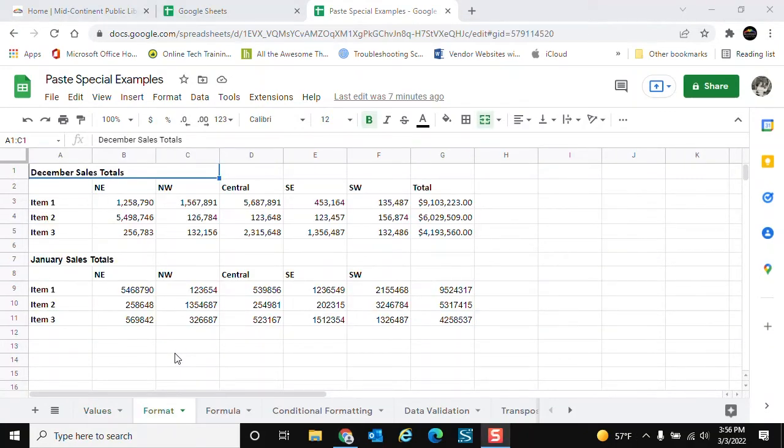For our next example, we have December sales and then January sales. December sales are at least formatted with commas, although the detail numbers do not have decimal places. On the other hand, the totals have dollar signs, and they're really formatted for currency because they have 2 decimal places after the whole number. What we would like to do is format January sales like we formatted December sales.